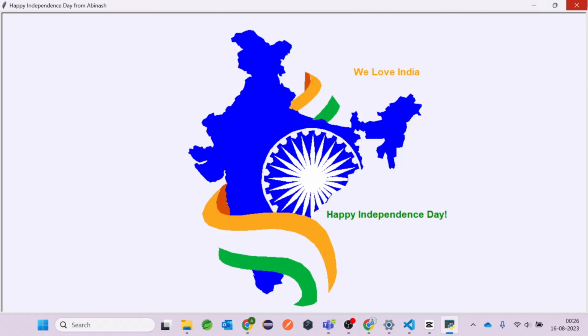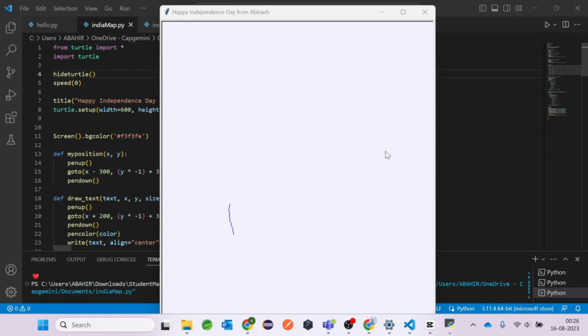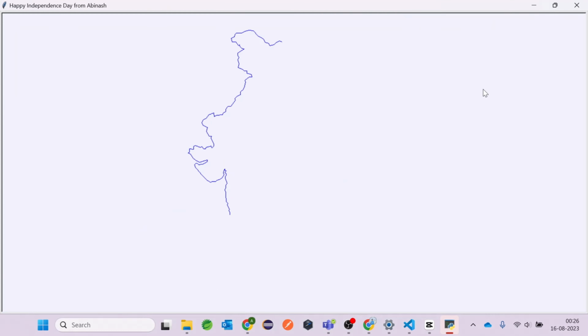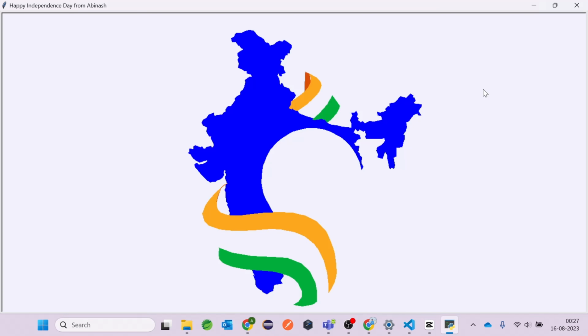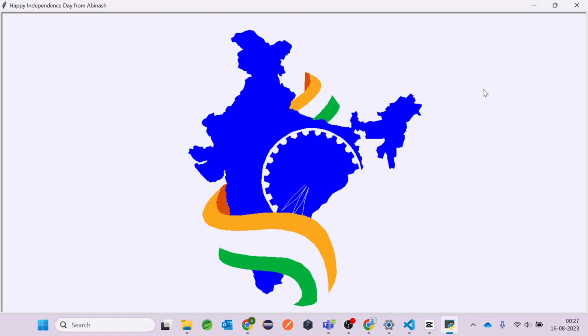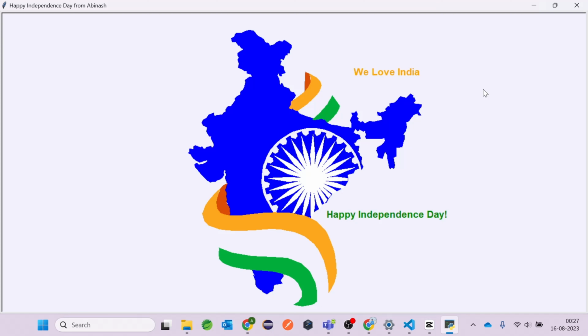So it is already running, so let's run it from the start. This is how it will start, and it will draw the India map and fill the colors. Yeah, so this is how it looks, and I think it looks beautiful and good. Because we love India, some emotions come when we create something like this.